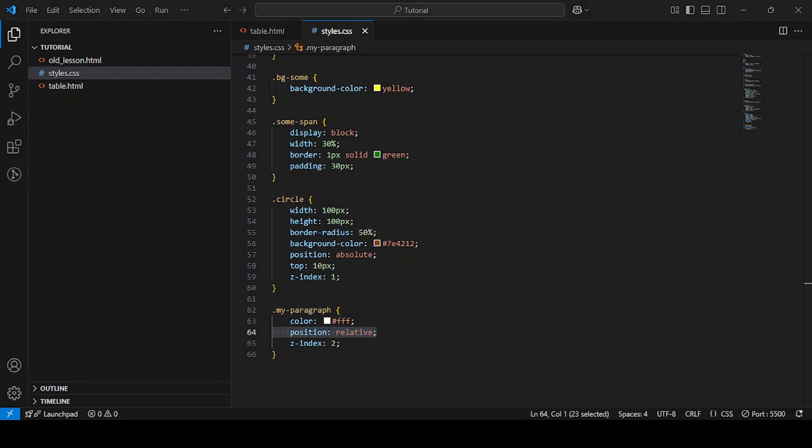So that is all. Just know that z-index is used to stack the order in which elements should appear, and all of that. So that will be it. We'll continue in the next video.